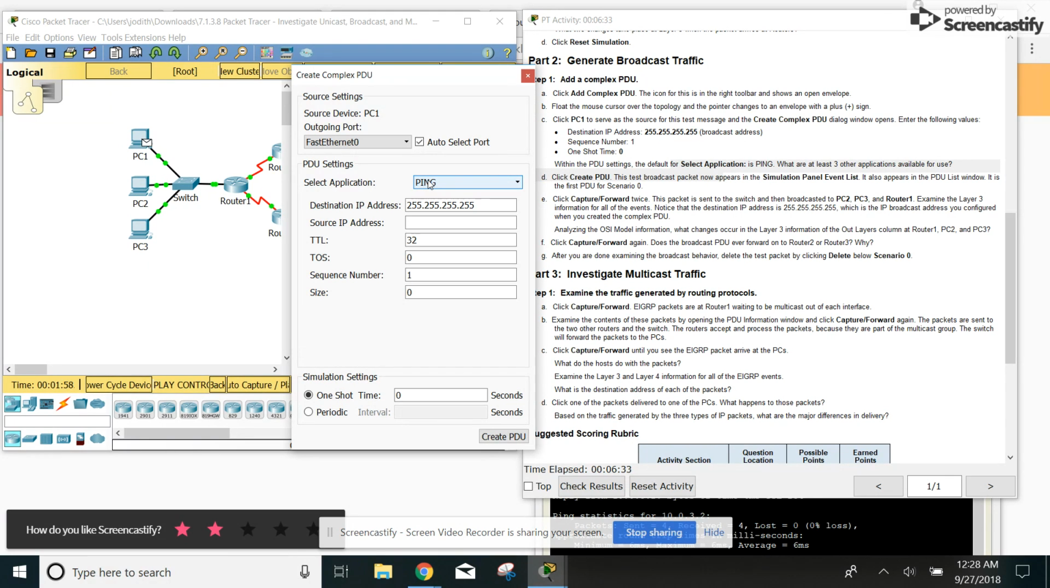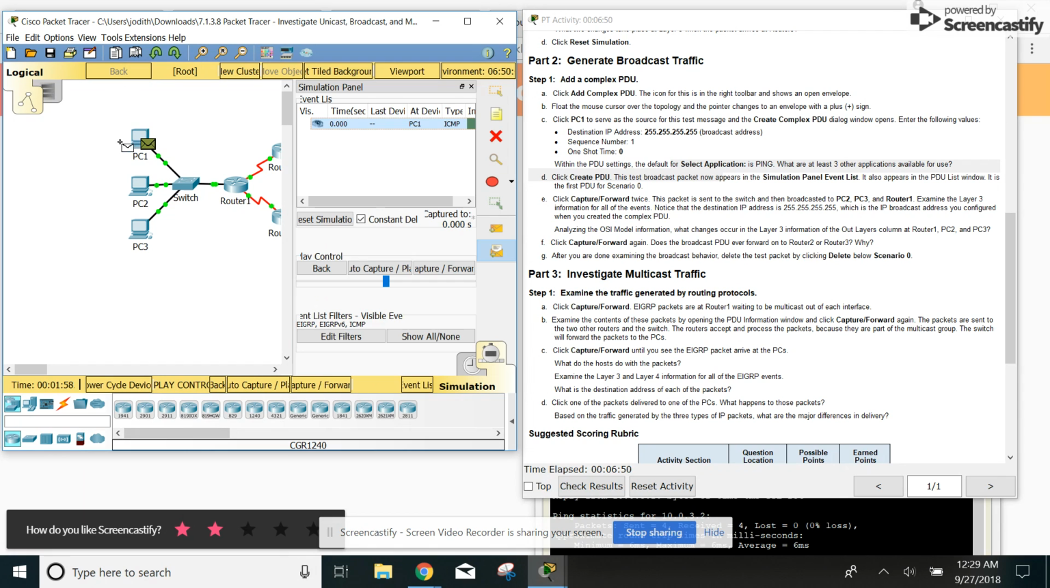What are at least 3 other applications available for use? So all we would do is go over here and click on this drop down box. And you can just pick 3 of these and write it in there for your answer. Okay, so we're going to go ahead and create that PDU. Then you should see it pop up over here on PC1. Click capture forward twice.